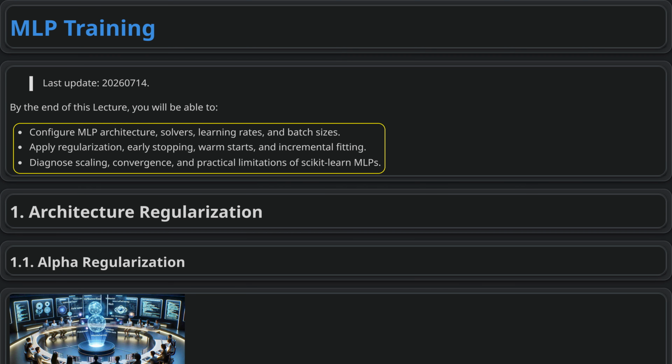By the end of this lecture, you will be able to configure MLP architecture, solvers, learning rates, and batch sizes, apply regularization, early stopping, warm starts, and incremental fitting, and diagnose scaling, convergence, and practical limitations of Scikit-Learn MLPs.